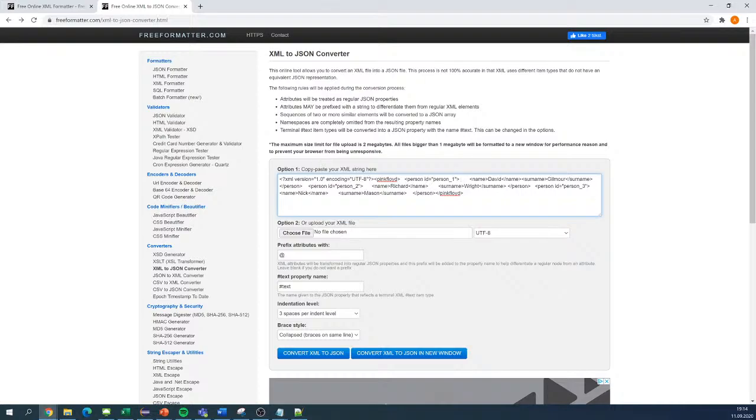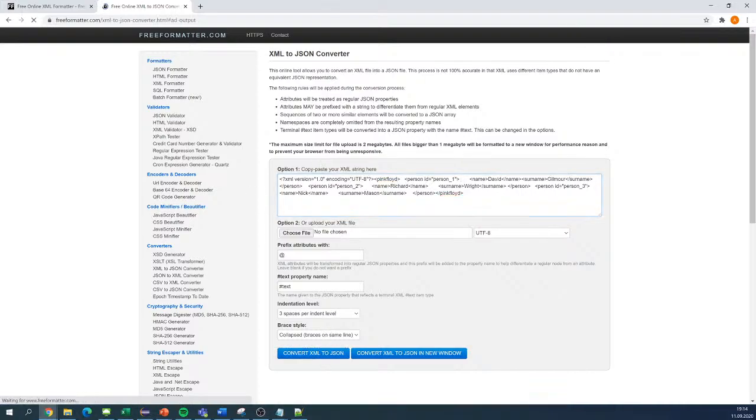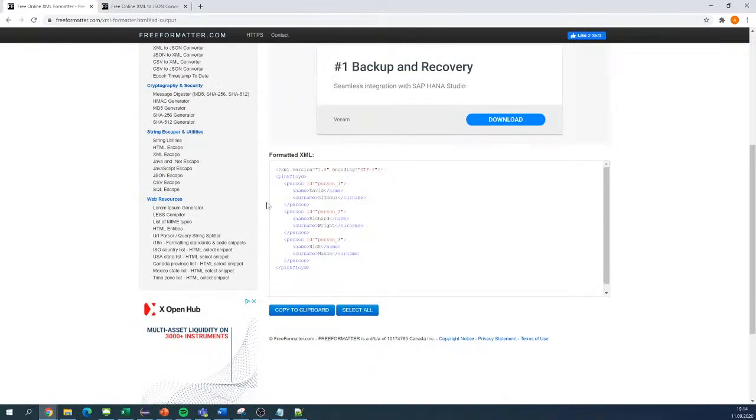I hope you understand the idea that if we have multiple entries in XML, it means that we have an array in JSON. Then we also have the attributes. Yeah, we have the attributes, for which we define them inside the tag.